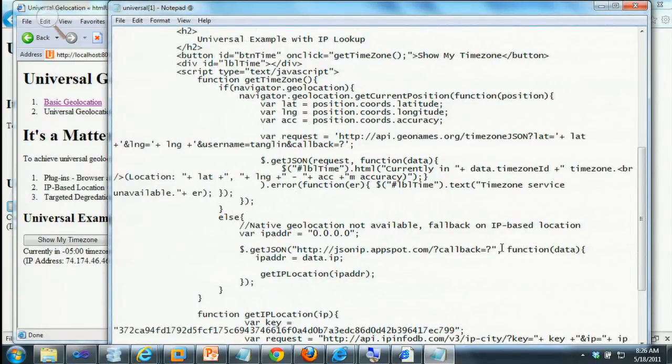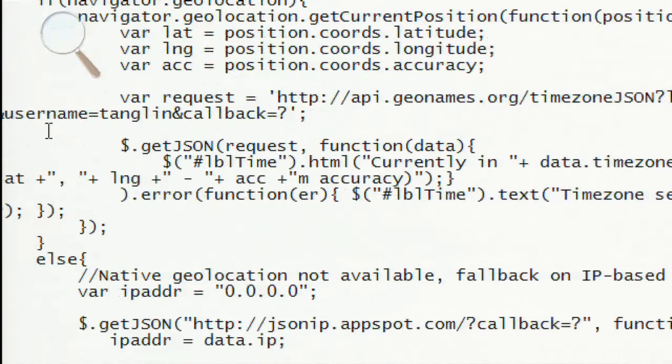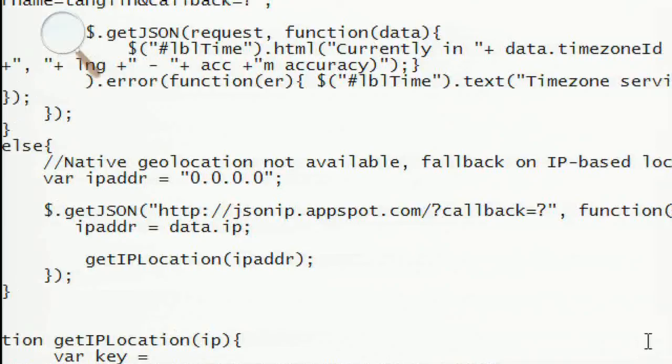So the code's out here for you guys to explore, but what makes this work is right here. We go to jasonip.appspot.com. That sends us back the IP address of wherever we're making this web service call from, so I can do all of this completely client-side, get the IP address, and use that to determine my actual location.